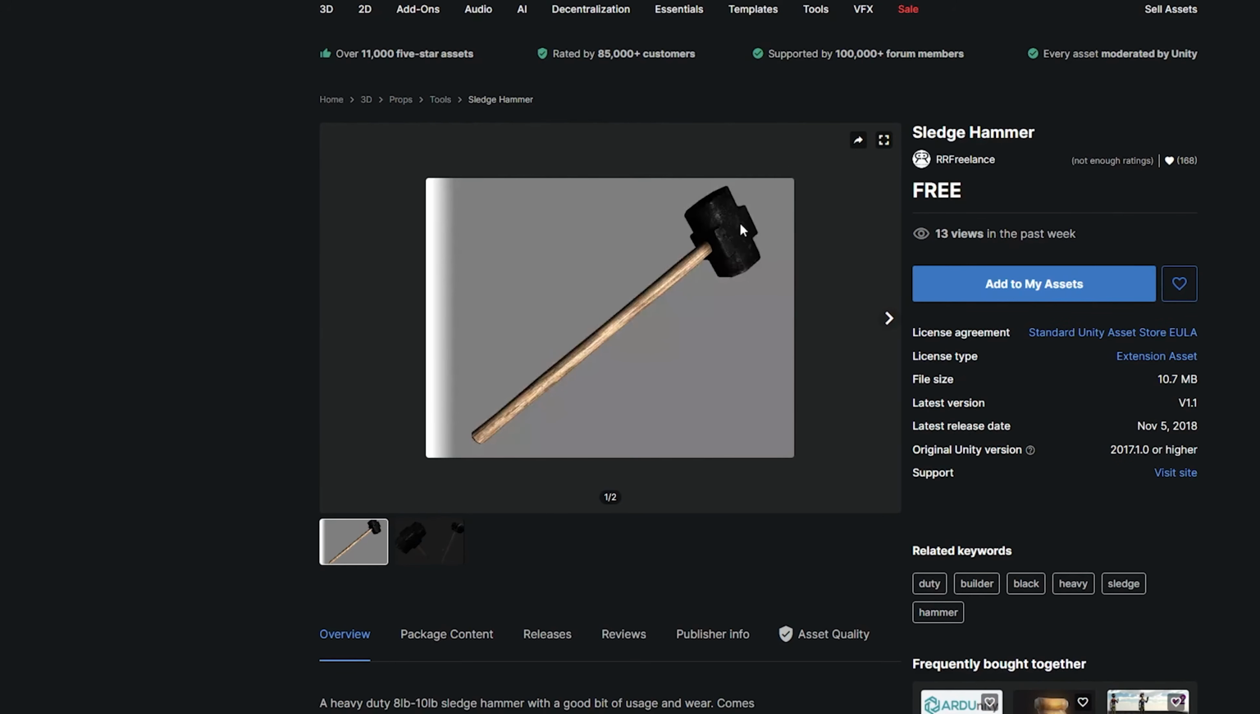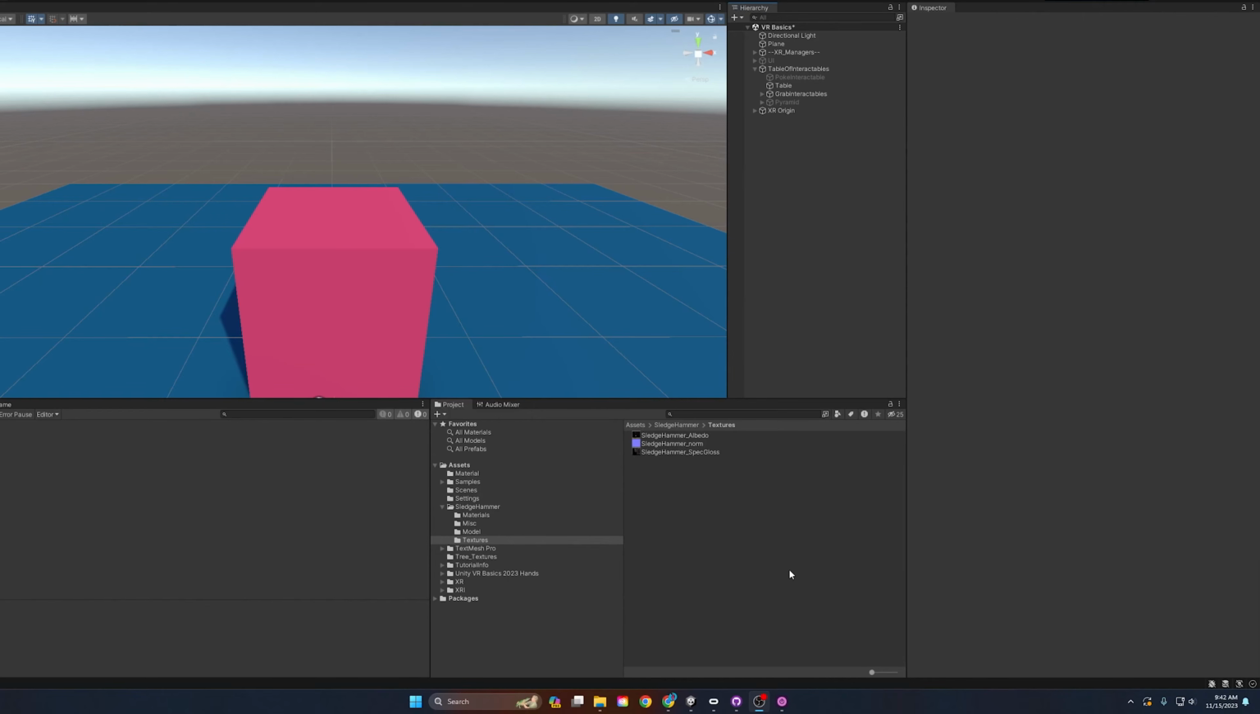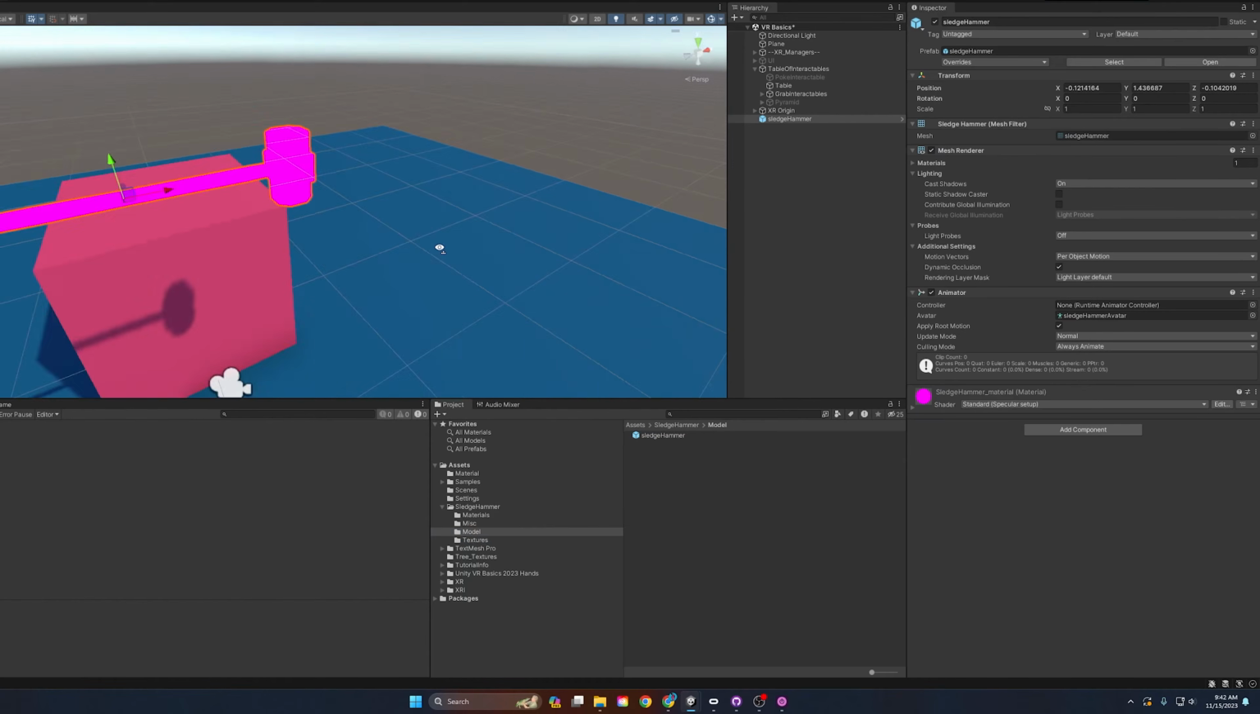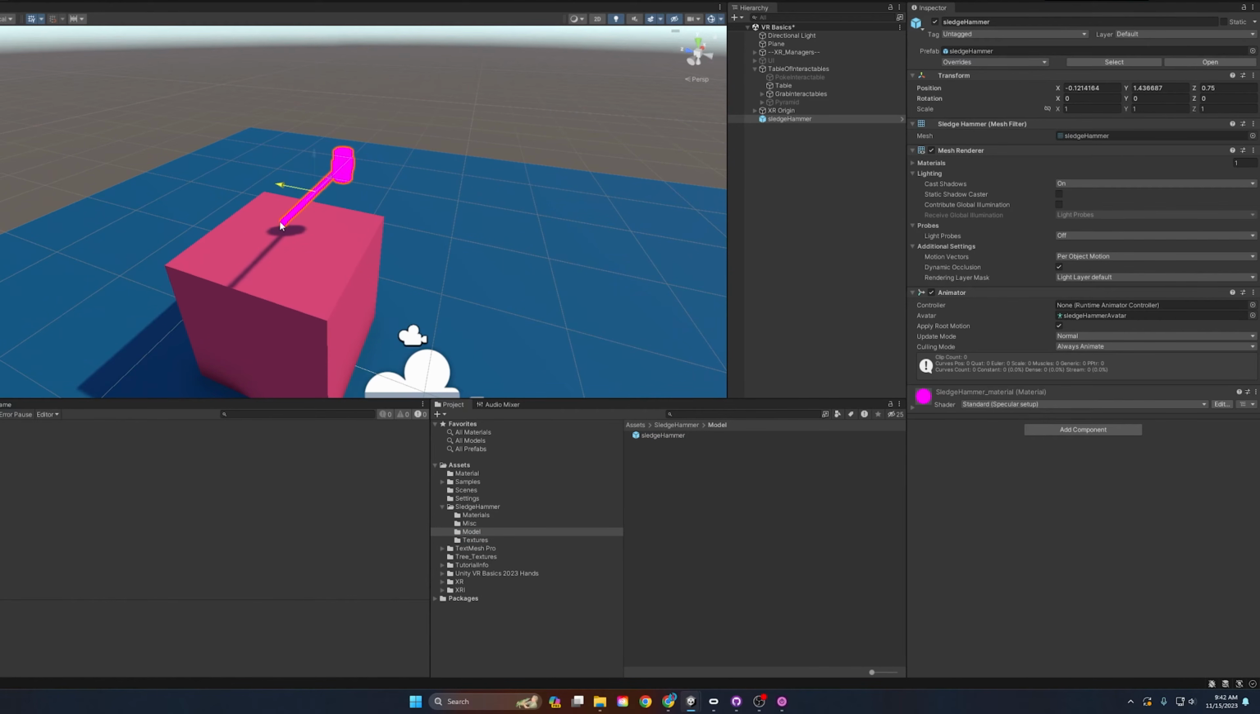Now, for this tutorial, I'm going to use this sledgehammer right here, and I'll link it in the description below, and you can use it if you want, or you can just follow along with whatever object you want. Hopping into the project, you can see here that I've already imported the sledgehammer that I'm going to use, and I'm just going to drag it into the scene and place it where I need it to be.